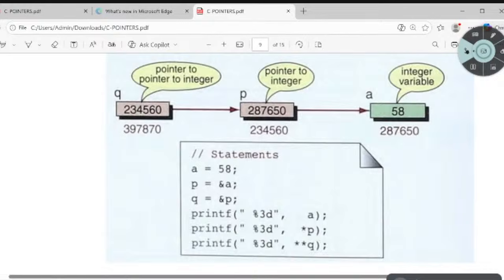A holds the value 58. Address of A is assigned to Q.